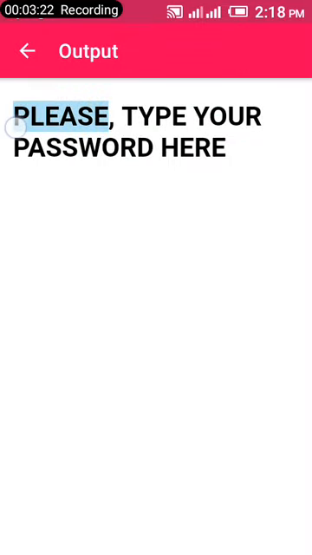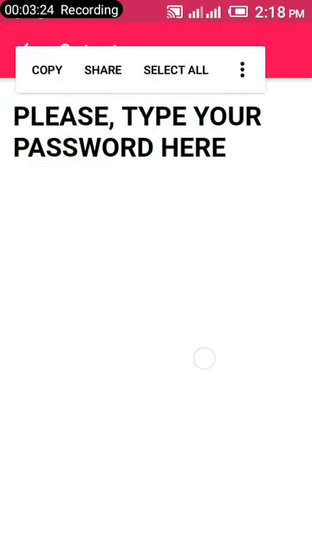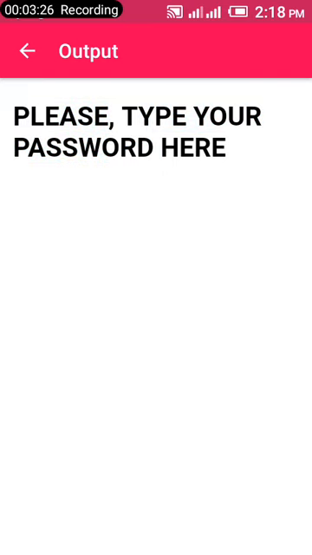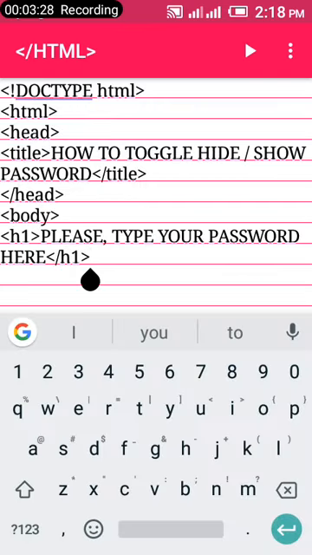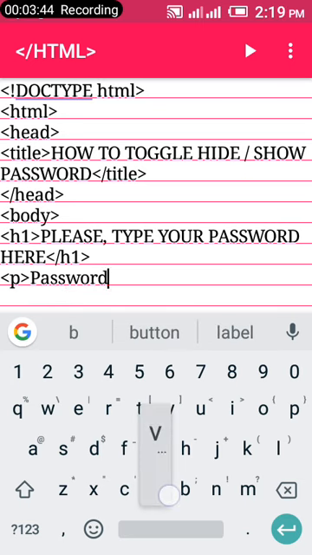It came out just the way I typed it. Please type your password here. So let's go back. Now let's give a space for the password. Let's use the P, that's the opening paragraph tag. P stands for paragraph in HTML, for you beginners who are not really sure what it stands for. Let's make it password, and then put your closing P tag.